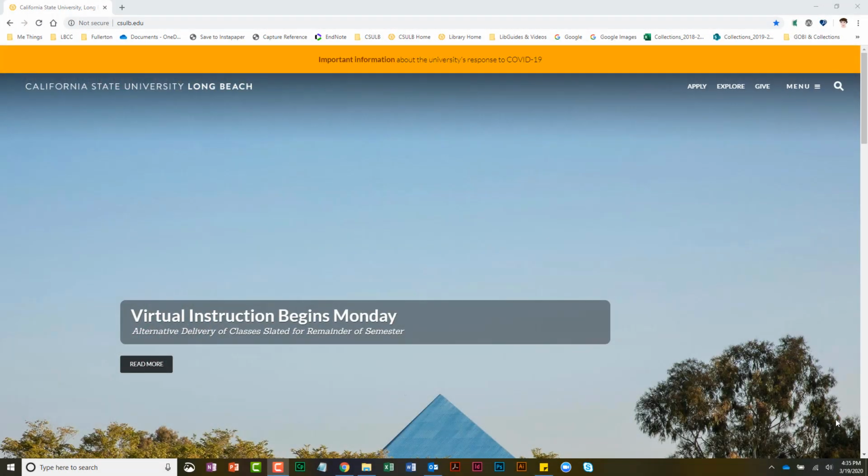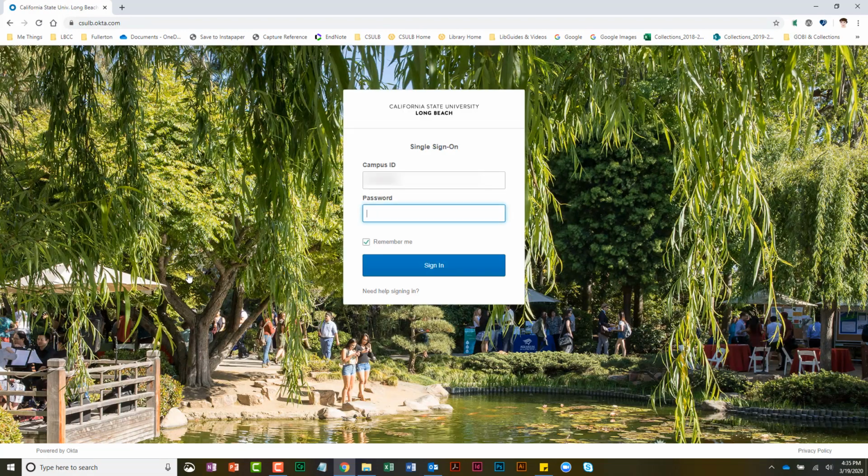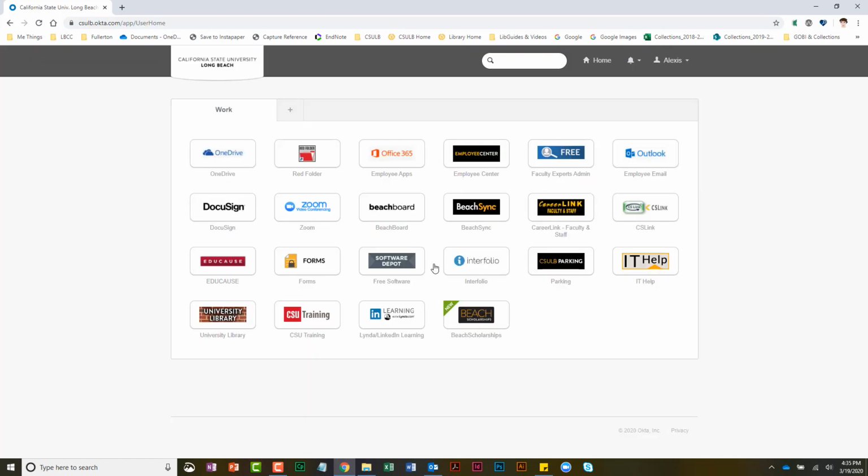Okay, to begin, we're going to go up to the top right menu. Selecting that, we go down under Resources to My CSULB. This will bring you to the single sign-on, where you're going to sign in with your Beach ID and password. Select Sign In once you've entered your information, and then you can see your chiclets.